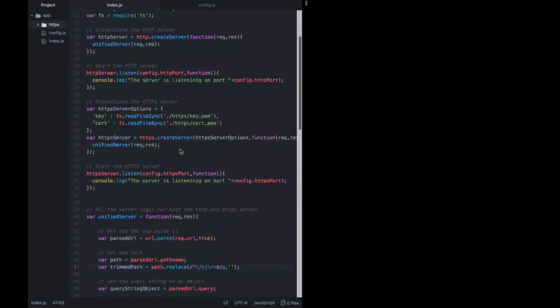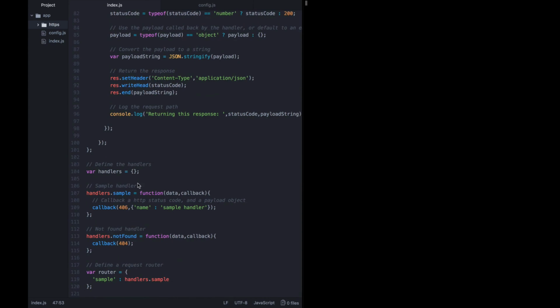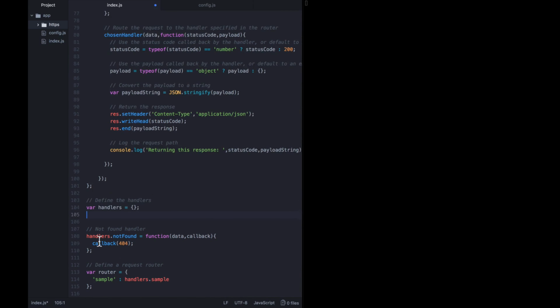Within index.js, I'm going to get rid of the sample route entirely and leave the not found handler, because that is still something that we want to invoke anytime a user requests a path that doesn't exist. But we want to define a router. Rather than sample, we want to call it ping, and it needs to go to handlers.ping.